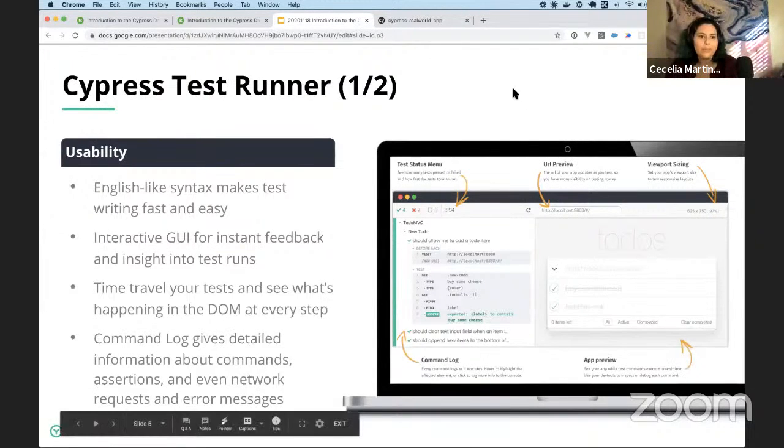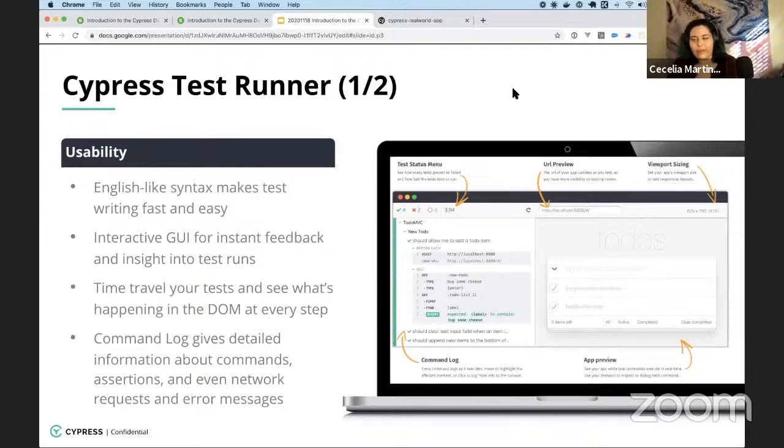So when we talk about usability, Cypress Test Runner is not only a graphical interface, but it's also a syntax and it's a framework for running your tests and writing your tests. So it has an English-like syntax that makes test writing really fast and easy to get up and started with. I mentioned before, it does have the interactive GUI for instant feedback and insights into your test runs.